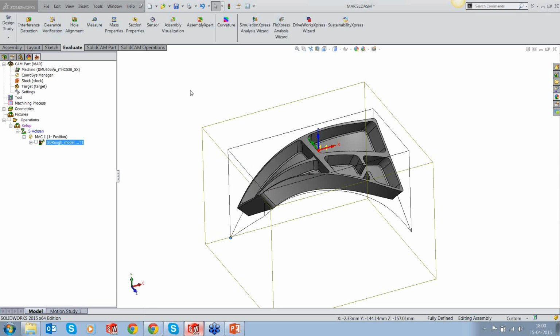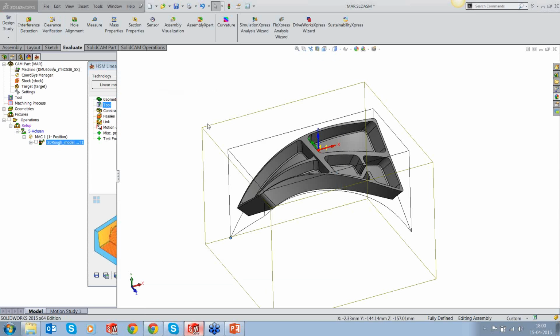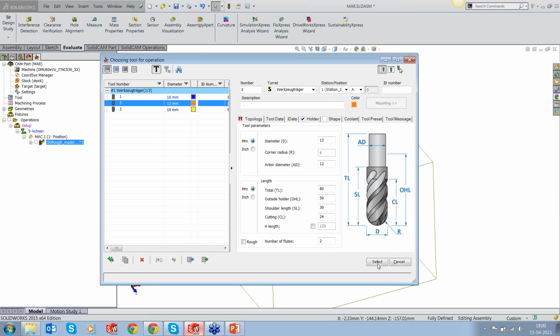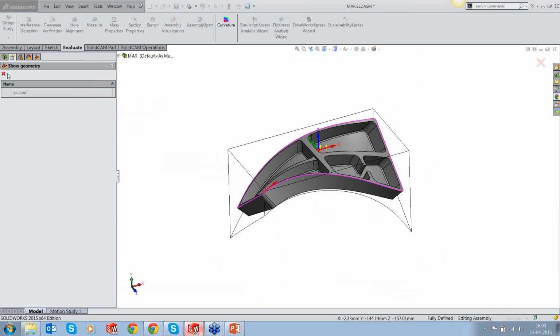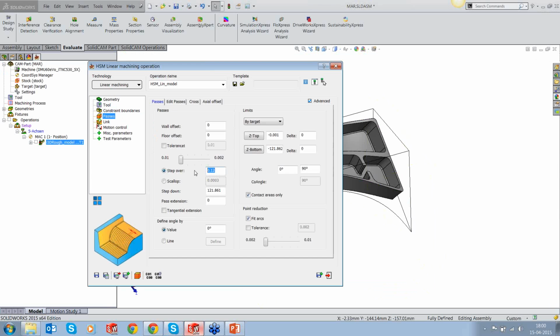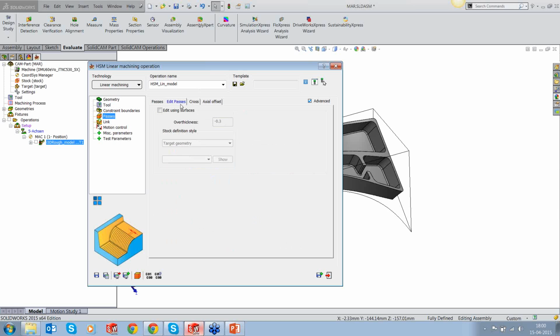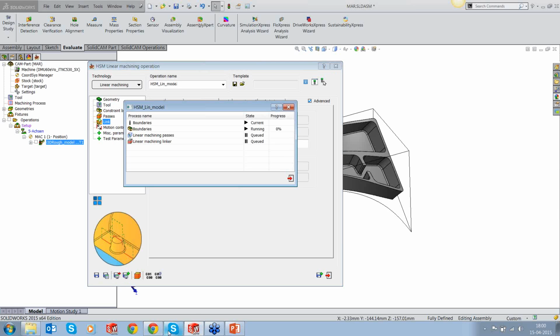So let me add a 3D HSM toolpath, linear machining. Okay, we're going to use a 12 ball nose, and the constraint boundary is this one, and step over, let's say, it's 1 millimeter for machining. Okay, link bidirectional, retracts minimum. Save and calculate.